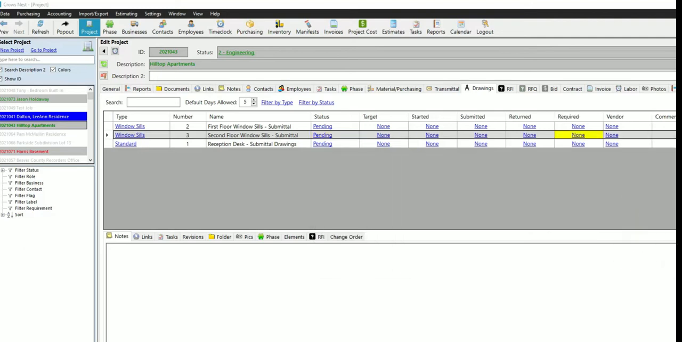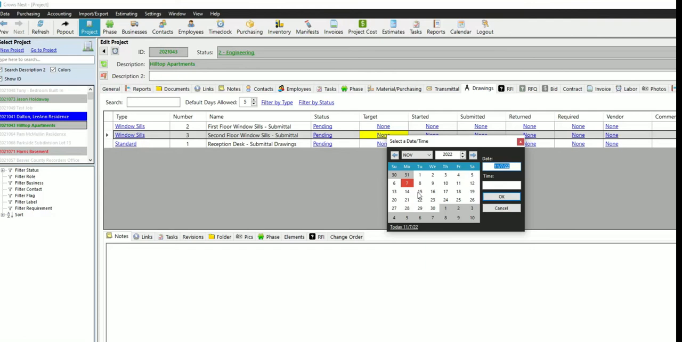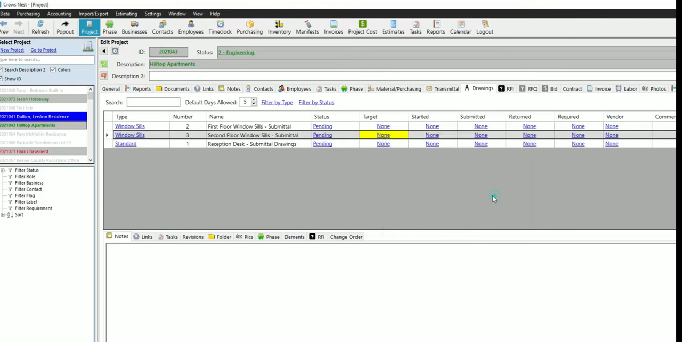For each drawing, we have 5 milestone dates. The first is the target date. The target date is the date that you expect to submit the drawings. It's your goal. So whoever's working on it internally, this is the date they would look at as their goal to finish the drawings by. To choose the target date, just left-click None, and you'll get a date picker where you can select a date.